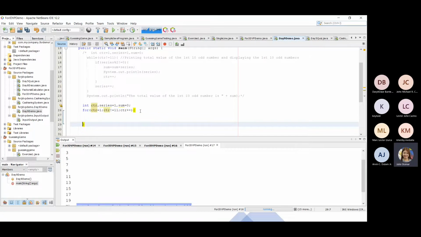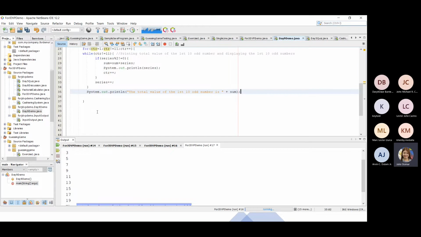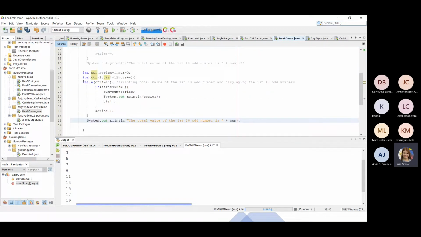Unahin muna natin ilagay ang ating code, diretso na lang to. Let us see kung anong mangyayari. Alisin natin to si while, syempre.